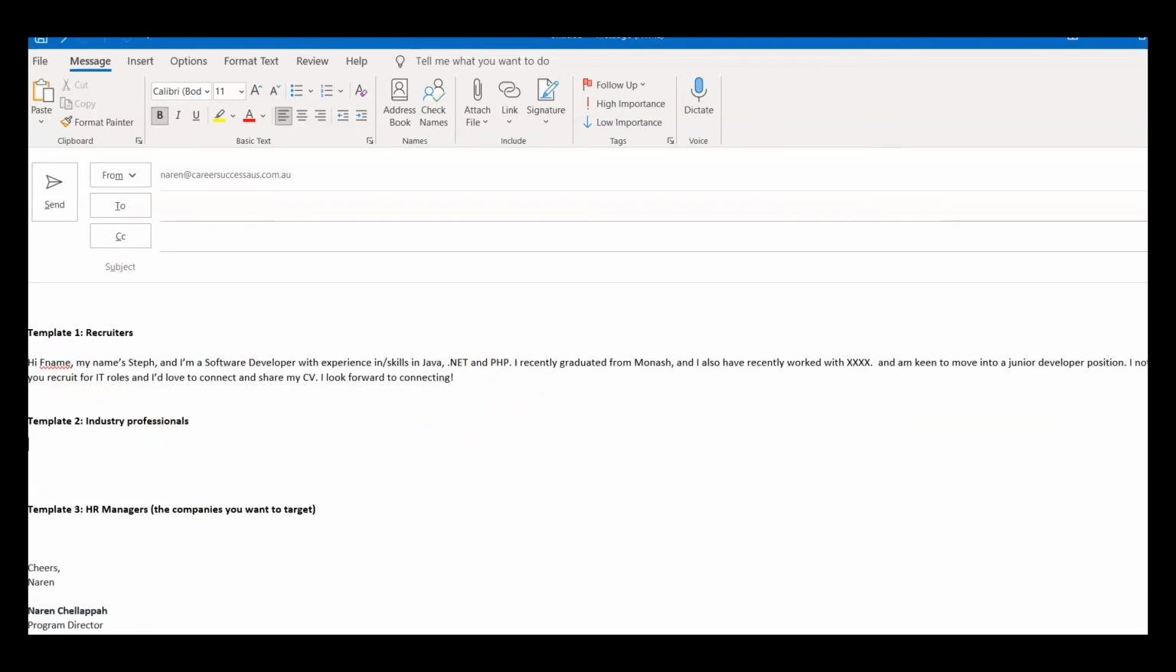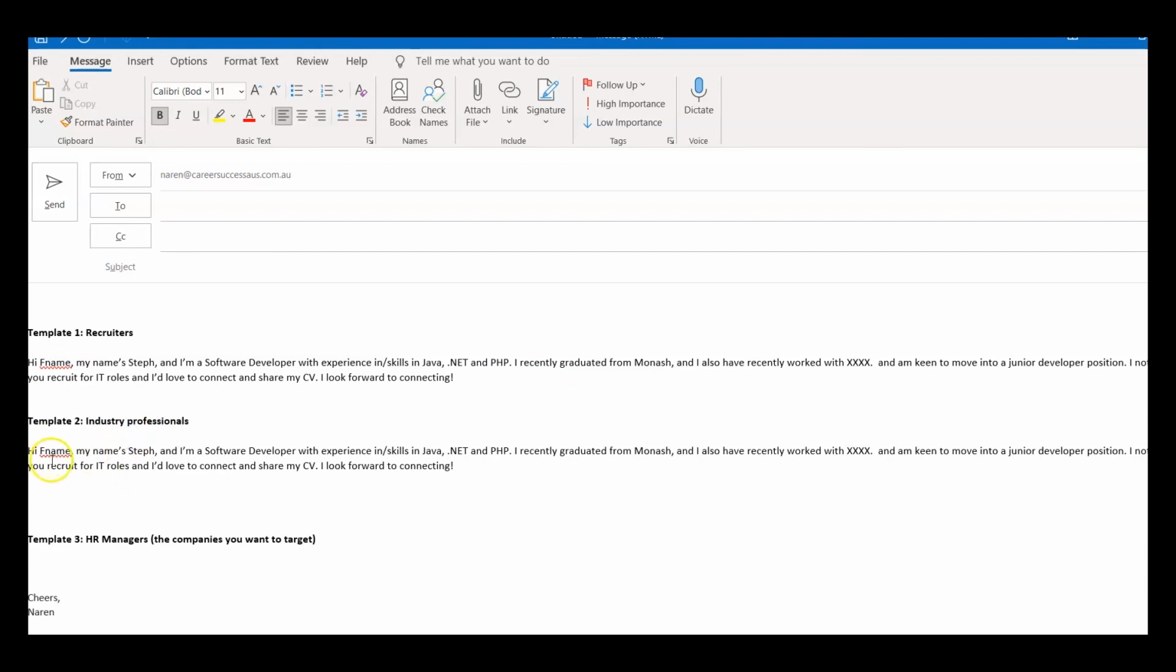So you can use a similar template. Again, hi Jeremy, my name's this and I'm a that. Okay. Obviously, this will need to change. You can say, I came across your profile, okay, as I was looking for senior data analyst mentors, okay, and I'd love to connect, something like that.